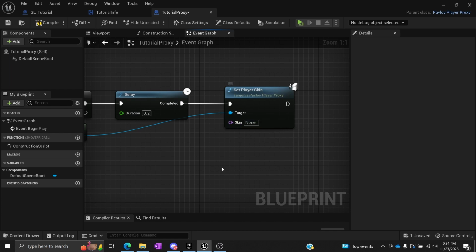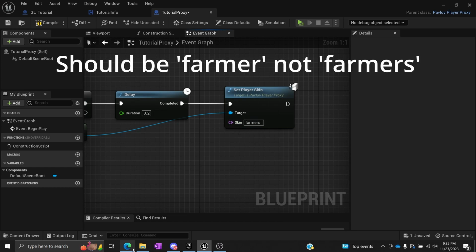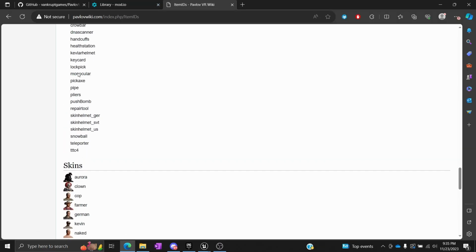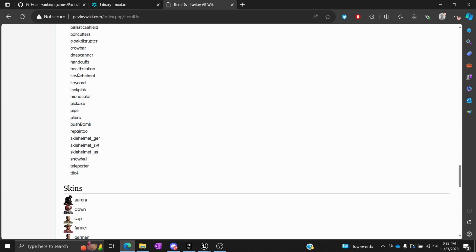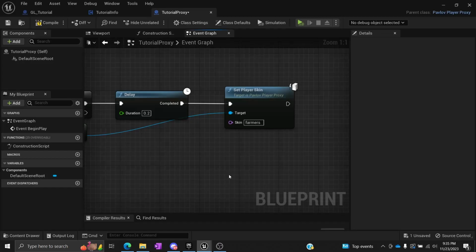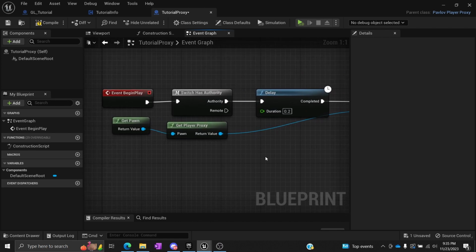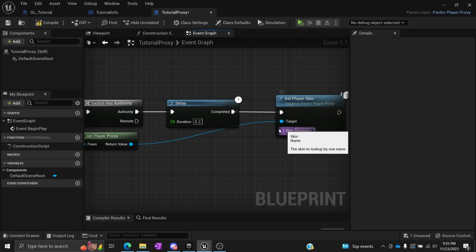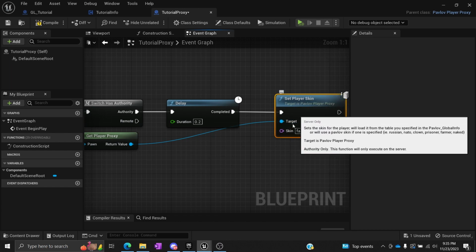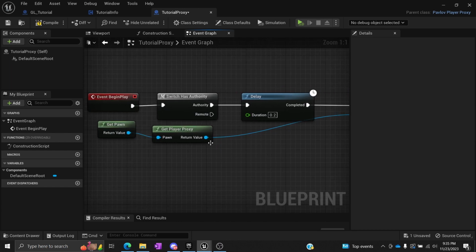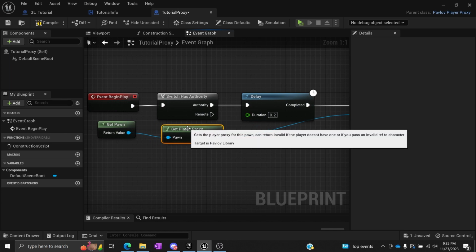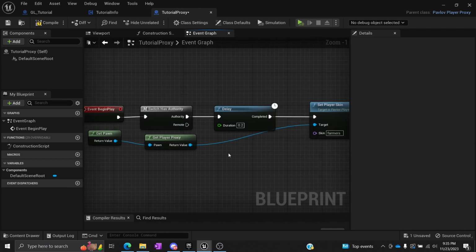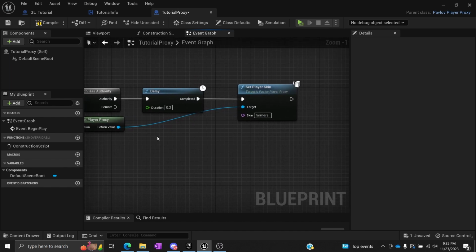And here is where that big list of skins is going to be really helpful. These are case sensitive, so make sure that you type them in case sensitive wise, so you'll notice a lot of these are lowercase. That is on purpose. Make sure that you are keeping that in mind. So every time a player spawns, basically, or when they begin play, we're going to spawn them as farmers. And the target for this is the player proxy, and we want to specifically target that player's specific proxy. So that's what we're doing. That's a basic example of setting a player's skin.